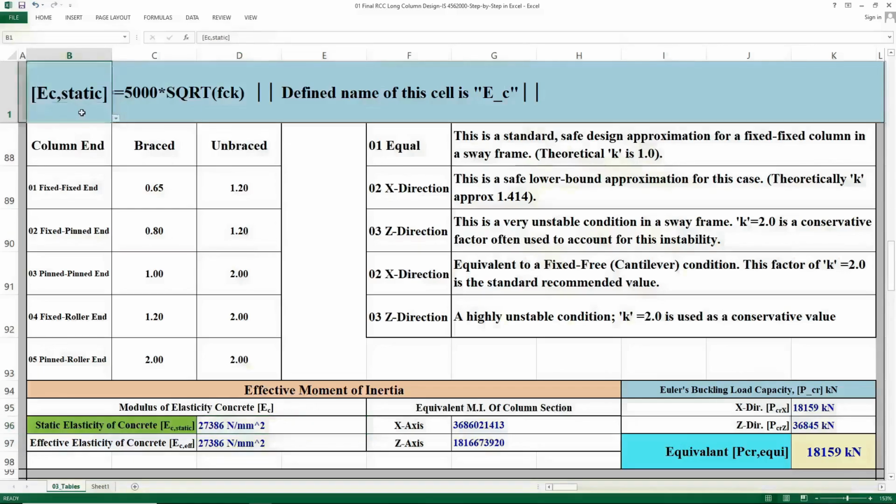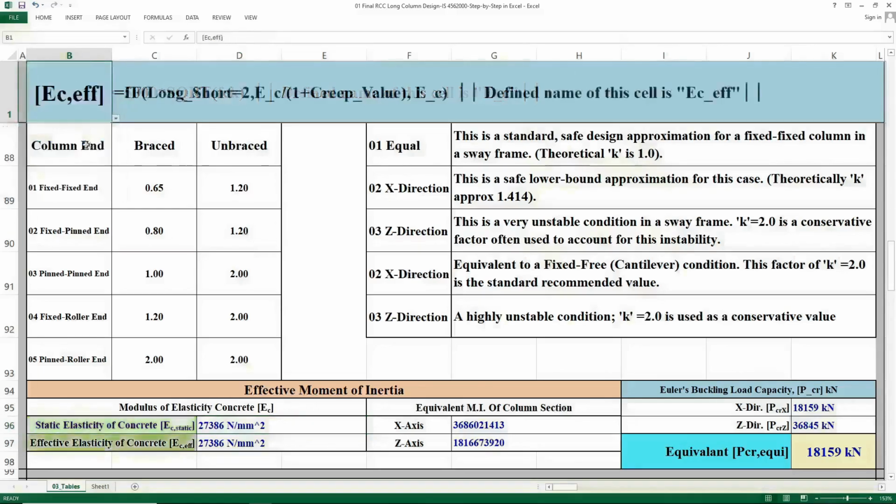Next, I am selecting the formula for effective elasticity of concrete. If the column is a long column, the effective elasticity of concrete is equal to static elasticity of concrete divided by 1 plus creep value. The defined name of this cell is EC-EFF. If the column is a short column, the effective elasticity remains the same as static elasticity.